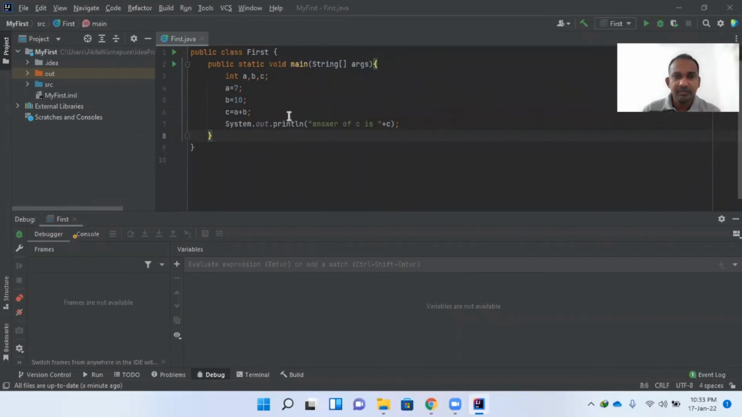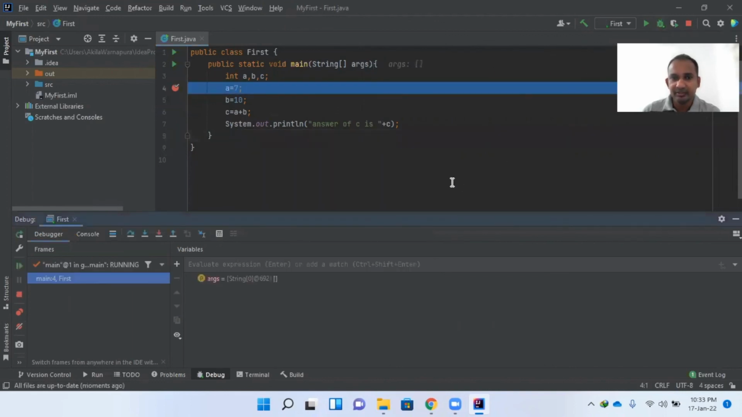When you are going to debug, you have to put a breakpoint, which says from which line onwards you need to debug. Let's say I need line number 4 and onwards, so I put the breakpoint there. I need to see how my program works from line 4 onwards. Then you can press this debug button.